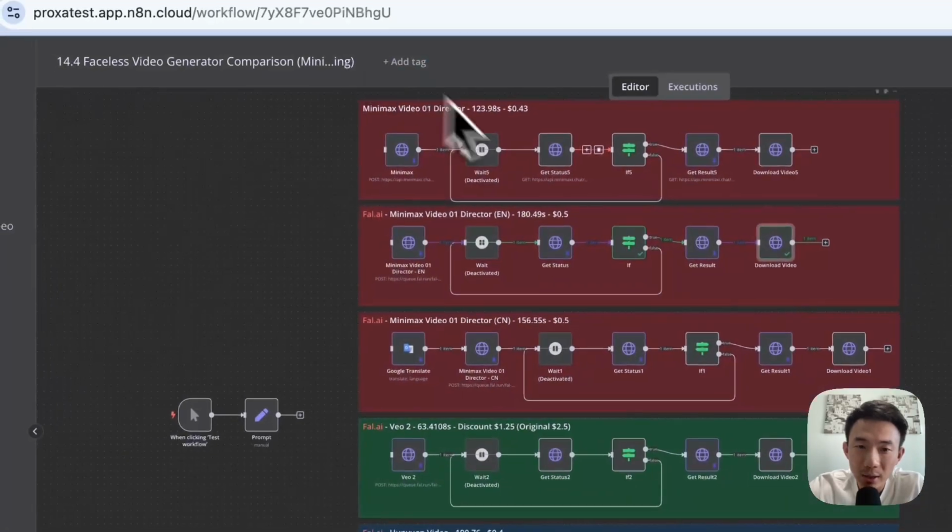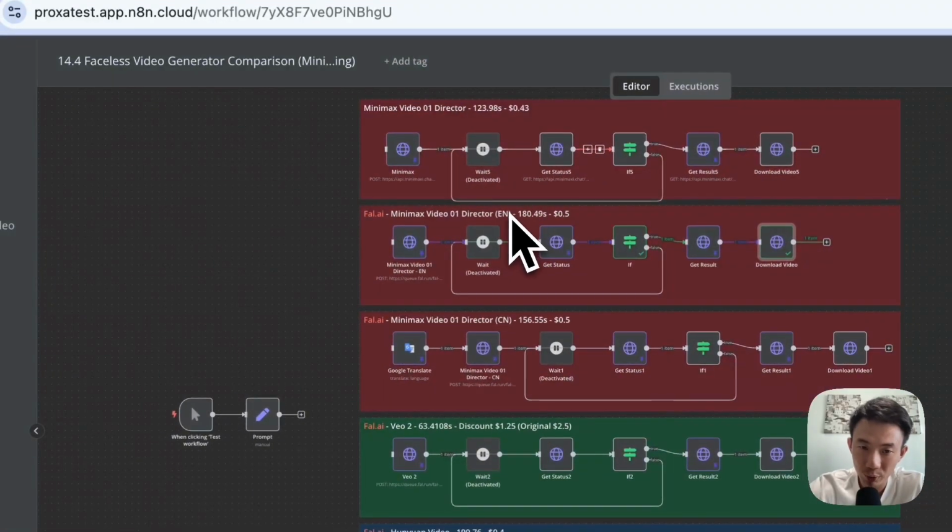Okay, so this is the English prompt that we use. And how about we try with the Chinese prompt, because basically Minimax is the same as Hunyuan, which is a Chinese model. So let's see if there's any difference if we use a Chinese prompt for that.